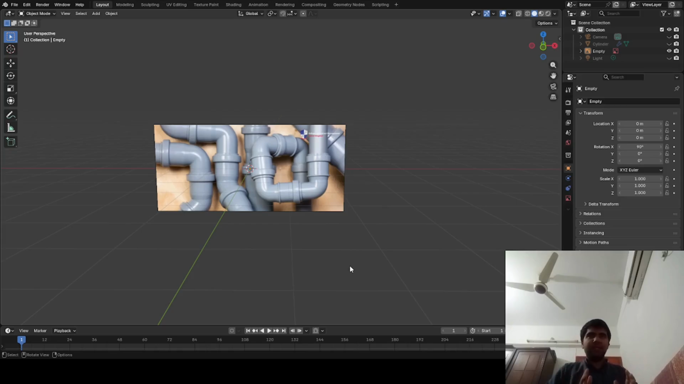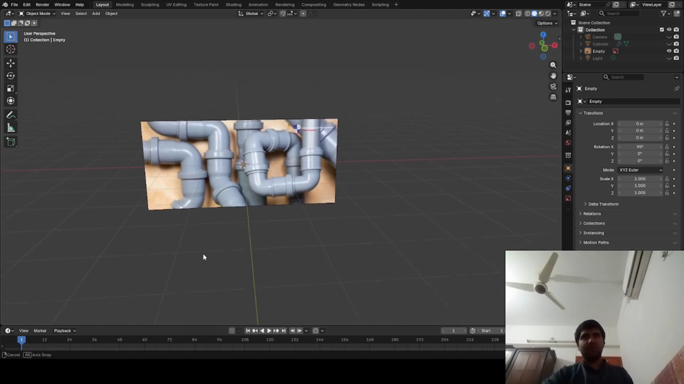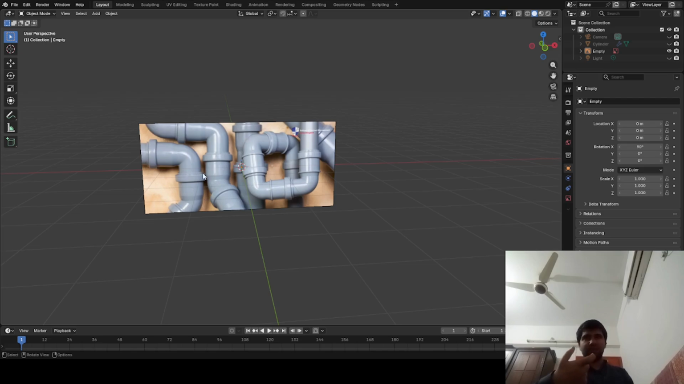Hello everyone, in this tutorial of Blender we are going to learn something in Blender and recreate this pipe in Blender. So let's start. So what we need first? We need to create the first little part of this pipe.